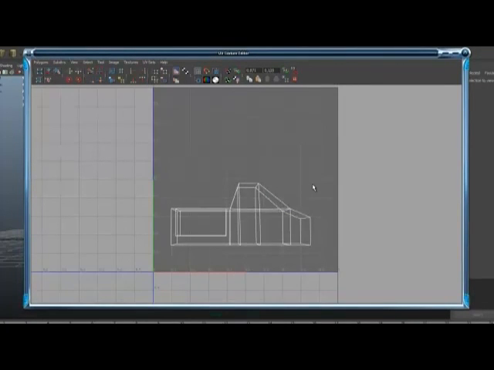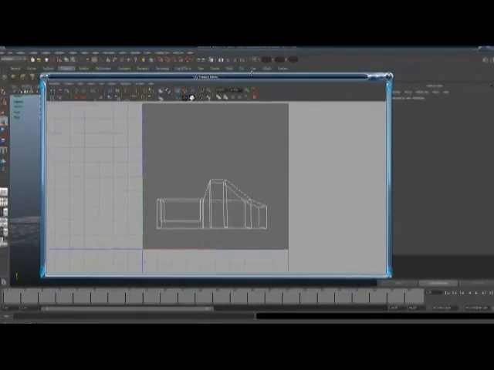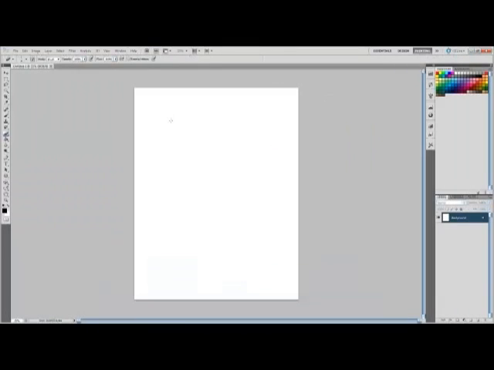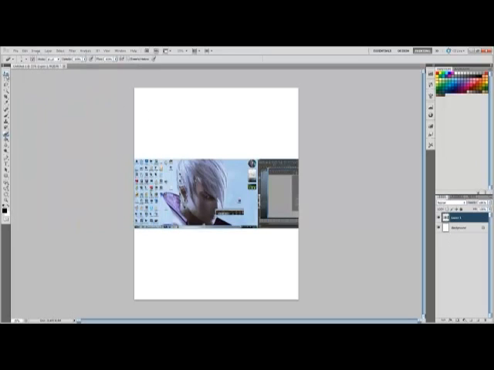And now we take a snapshot of this. There's different ways to do it, but I do it the old school way. So what I do is I just go to my keyboard and press Print Screen. And then I minimize this, I go into Photoshop and I paste.